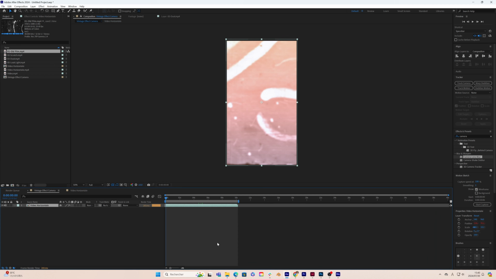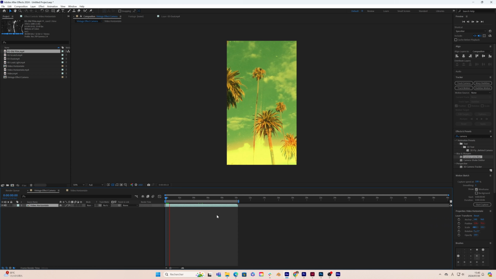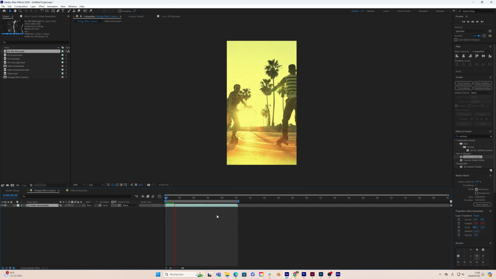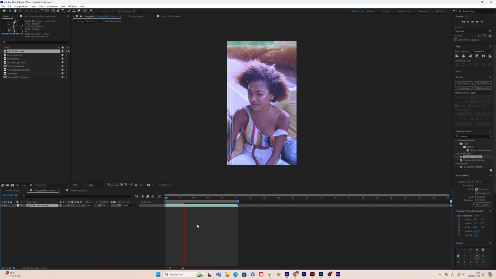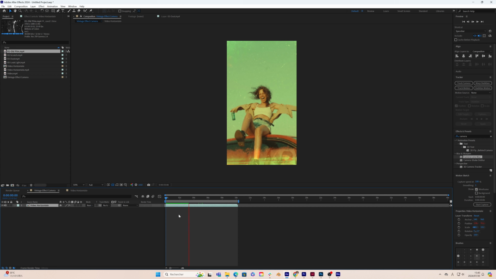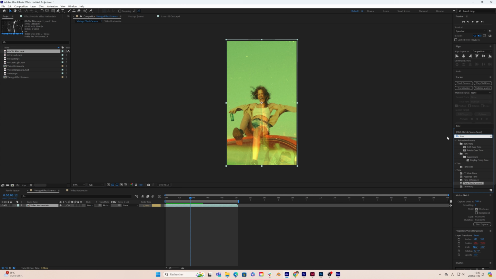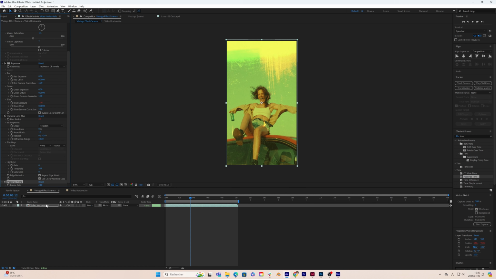Now, we'll simulate the frame rate of an old camera. Today, most cameras shoot at 25, 30, or 60 FPS, but back then it was much lower. The standard for Super 8 was 18 FPS. For this, we have an effect called posterize time. It's very simple. Drag it onto your main composition and set the parameter to 18. Done.